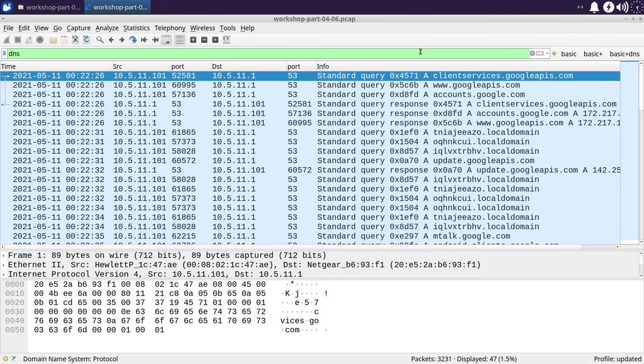Our 12th PCAP is an example of legitimate FTP traffic. It was generated using FileZilla. I connected to ftp.adobe.com and retrieved a text file named license.txt. Here is what the FileZilla client looked like on the Windows 10 host when retrieving license.txt from ftp.adobe.com.